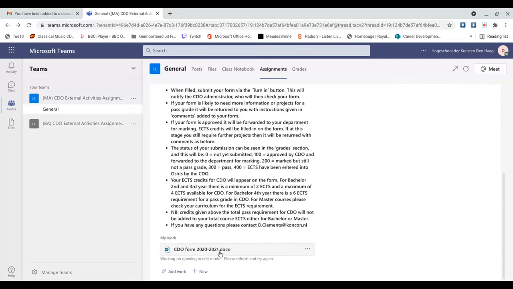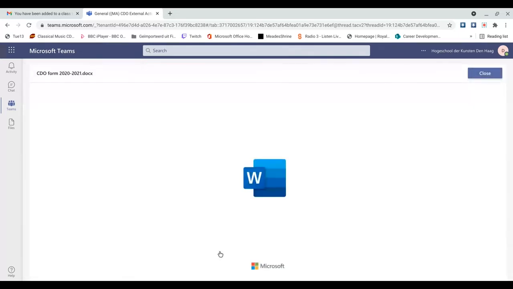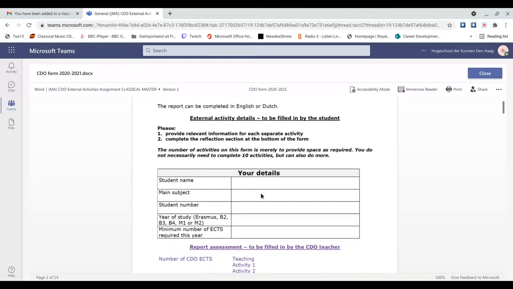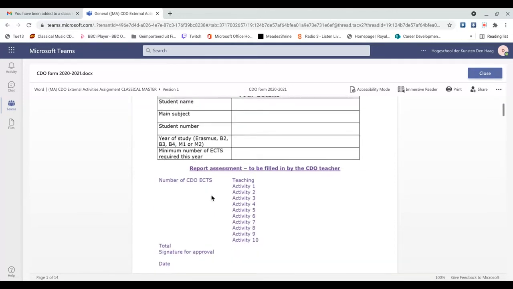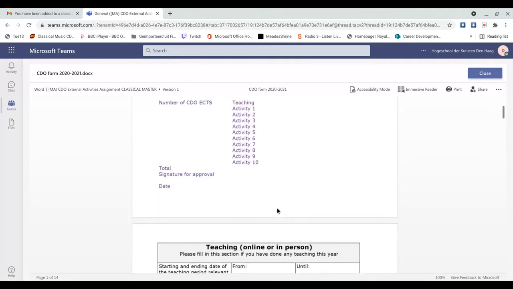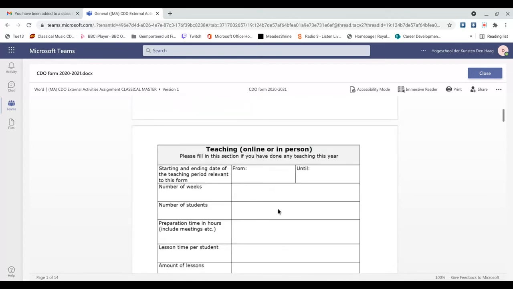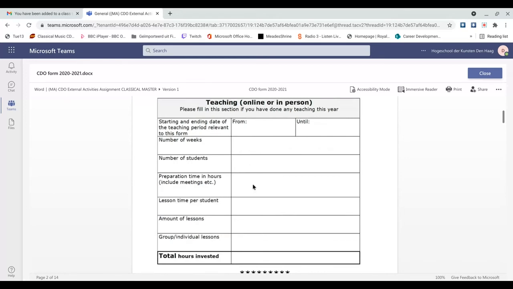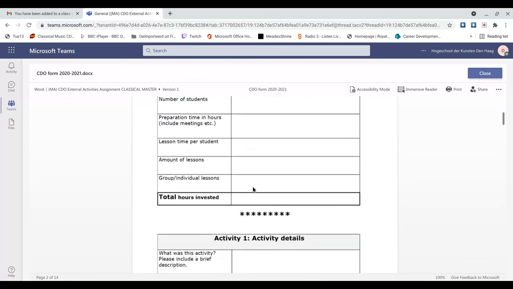Now we'll take a quick look at the form itself. Make sure you fill in the details as required. And you'll see there's a section here in which the credits achieved for each activity will be filled in. You'll see that there's a space for any teaching you might have done this year, either online or in person. Please fill in the details as indicated.